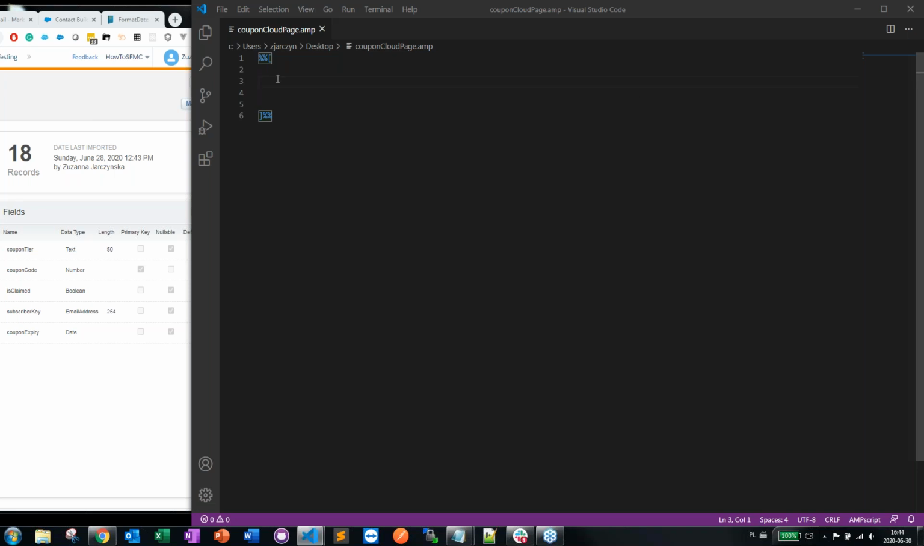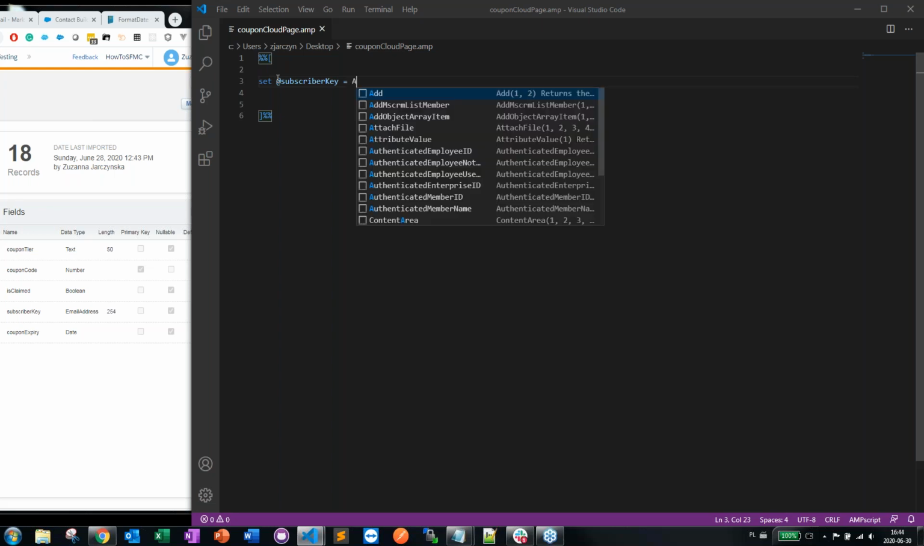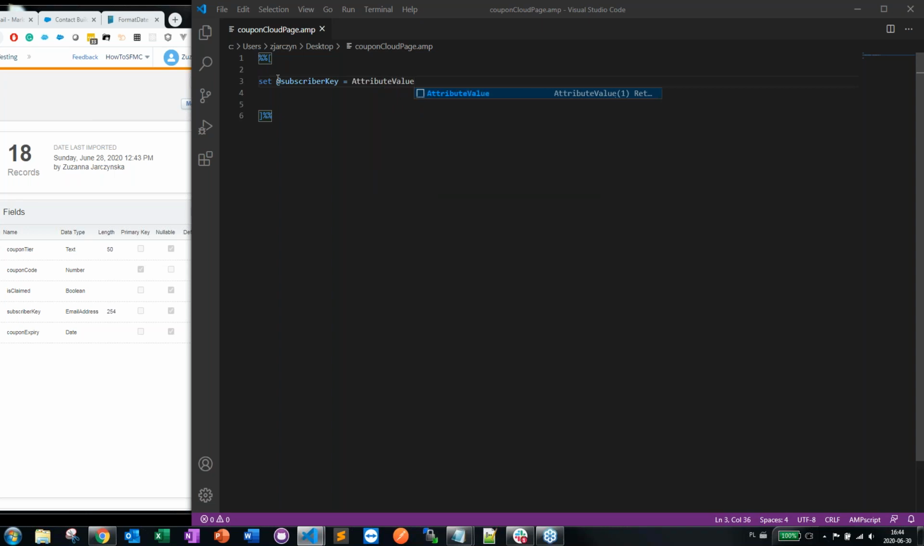So I will type set subscriber key. And just like Jenna, I will use the attribute value function to retrieve the subscriber key from the personalization string. You see that it's giving me a little tooltip which I can choose the function I want to use. And when I hit the tab button, it will finish the function for me, and it will show me what I need to put inside as a parameter. So I will put the personalization string.